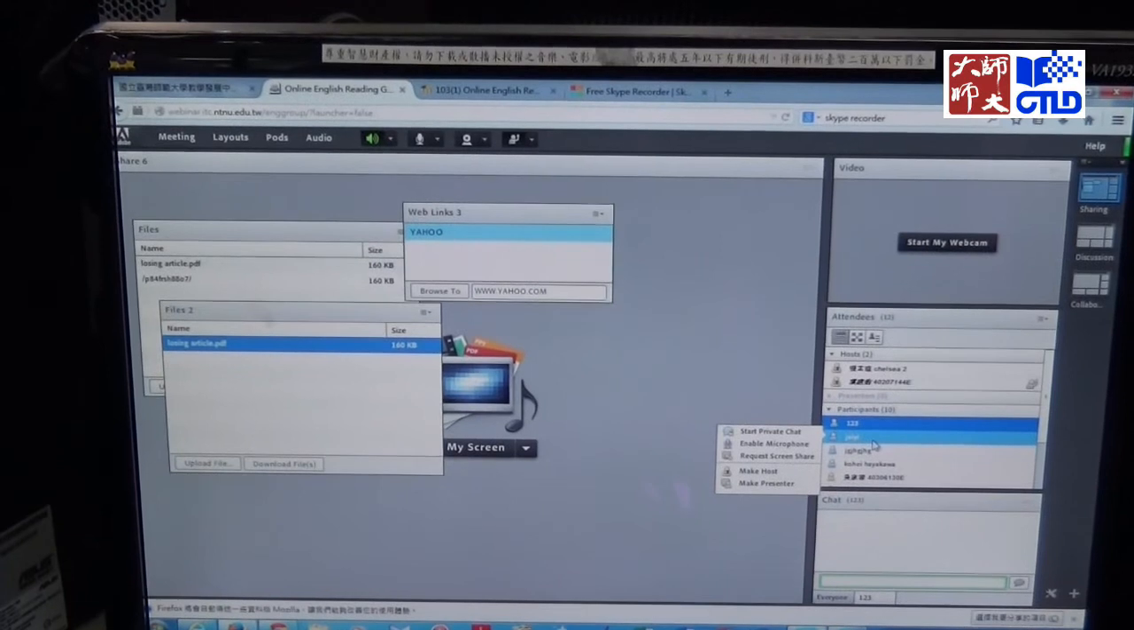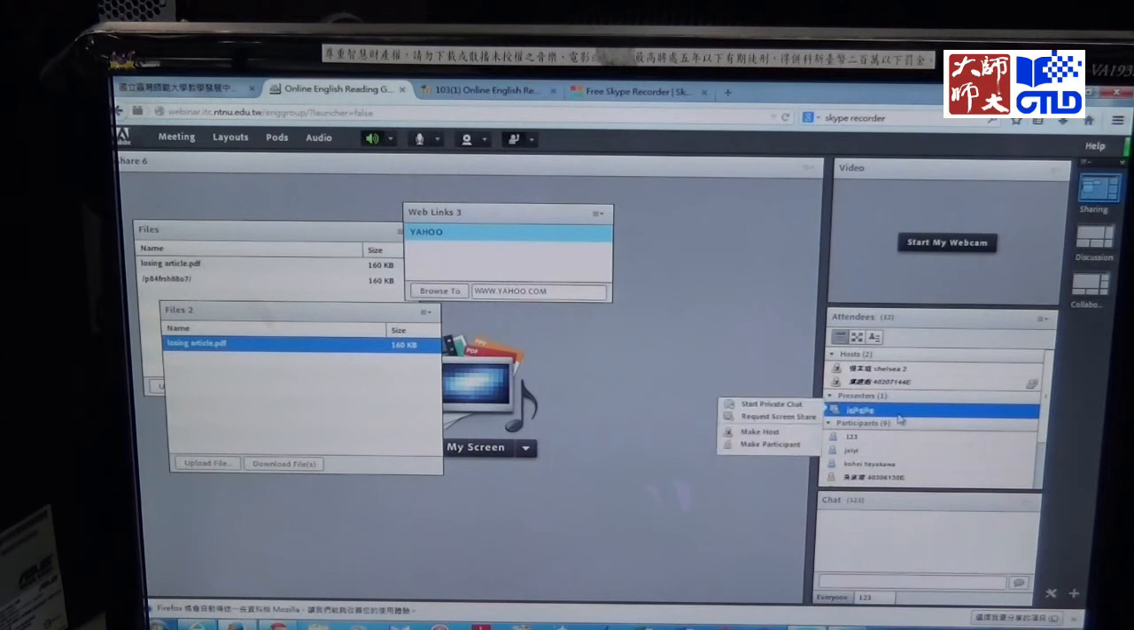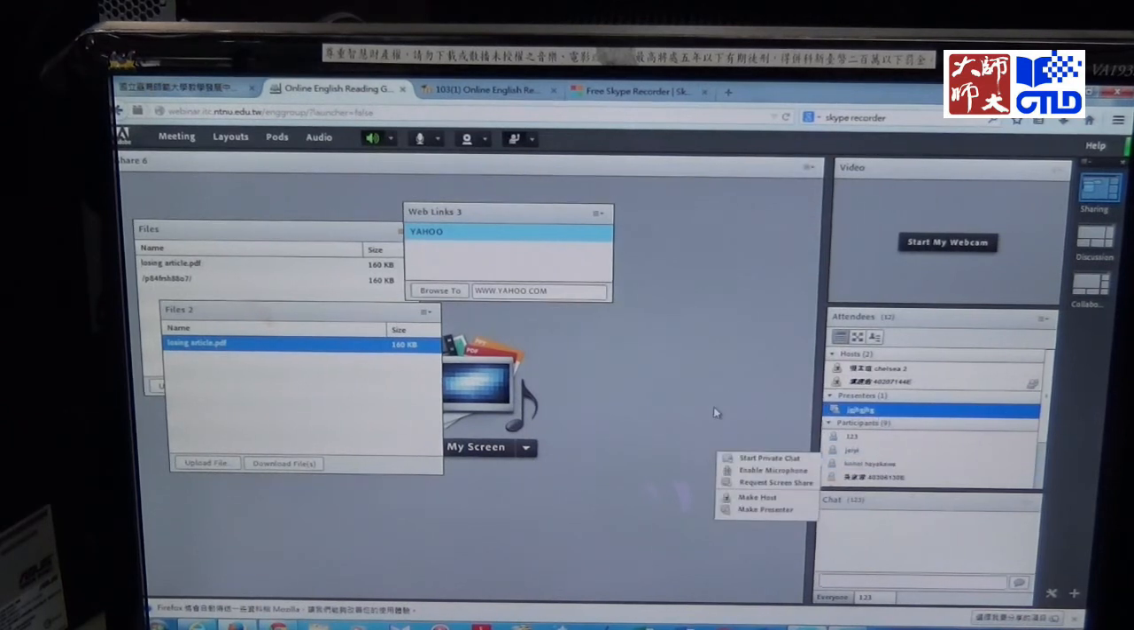You can also temporarily have students as presenters. As you notice here, you can make them presenters, or you can request them to share their screen with you in case the students have something they want to present. These are all temporary, so even if I make this person a presenter, next time they log in, it will still go back to participant. Okay.